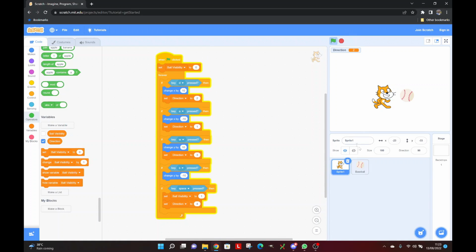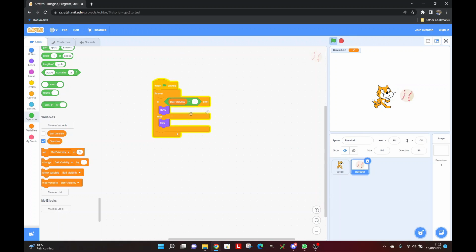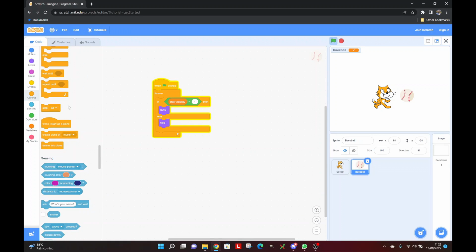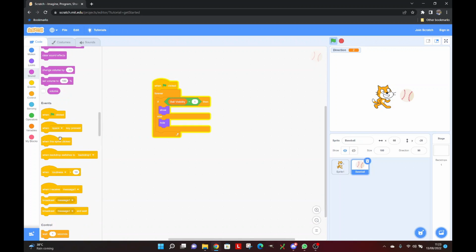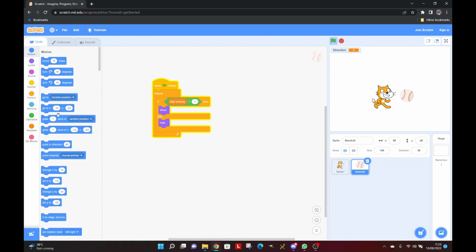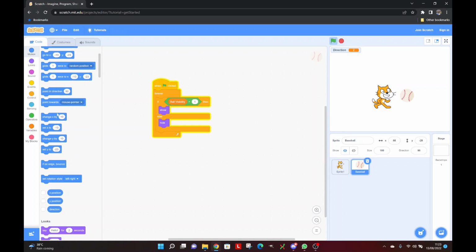So we've set the direction. So now if we go back to the sprite, if ball visibility is 1 and it is shown, we want it to move now in the direction. So let's see if we can figure out how we make it move. In fact, I think we did see how we make it move because it did something here about changing it, yes.